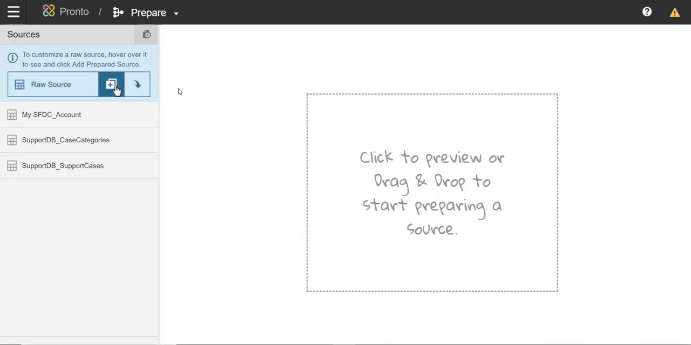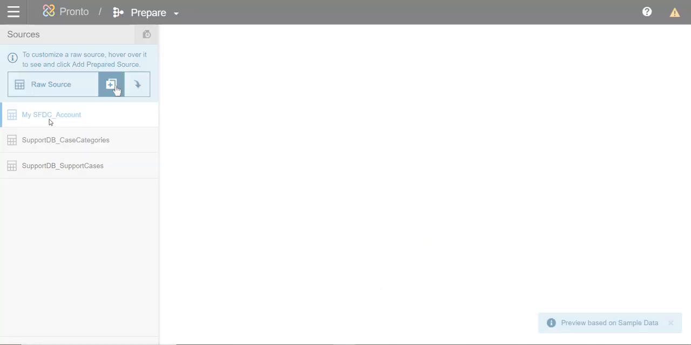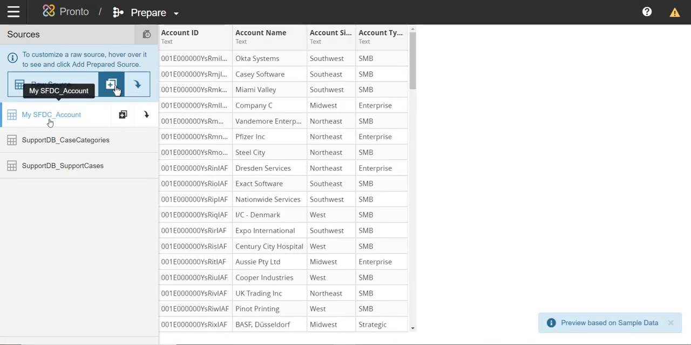Okay, so let's see what we have to work with here. First up, we have our accounts. I would say this is pretty much good enough for our purposes already. For the other two sources, however, we'll create a cleaner consolidated view.